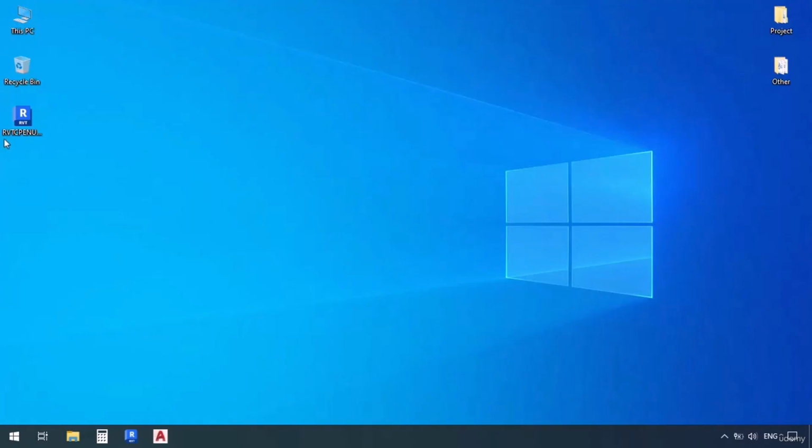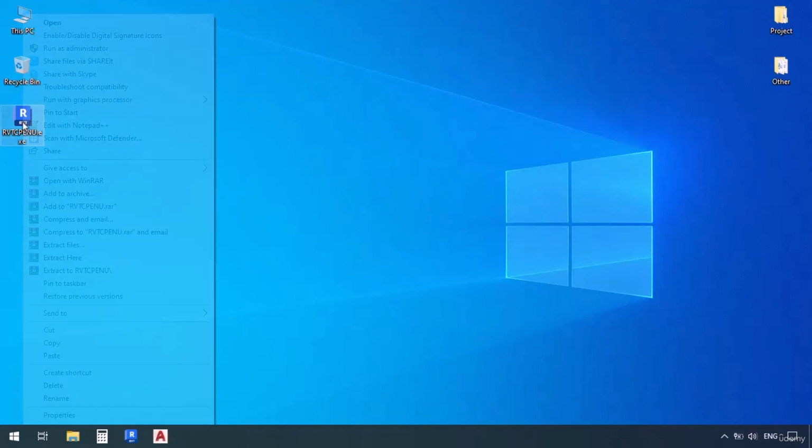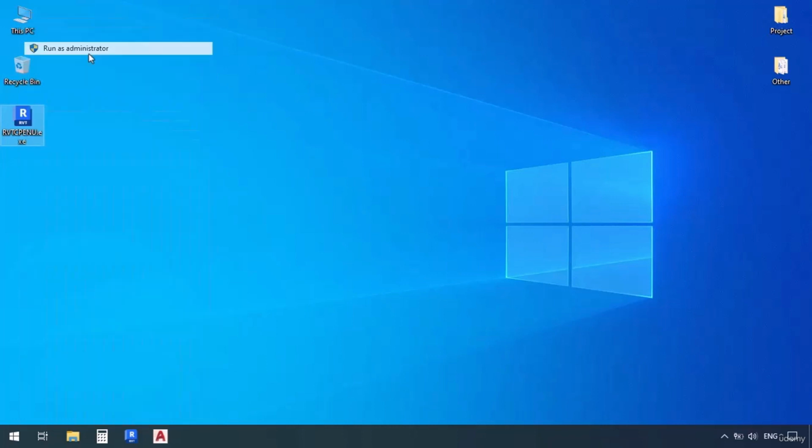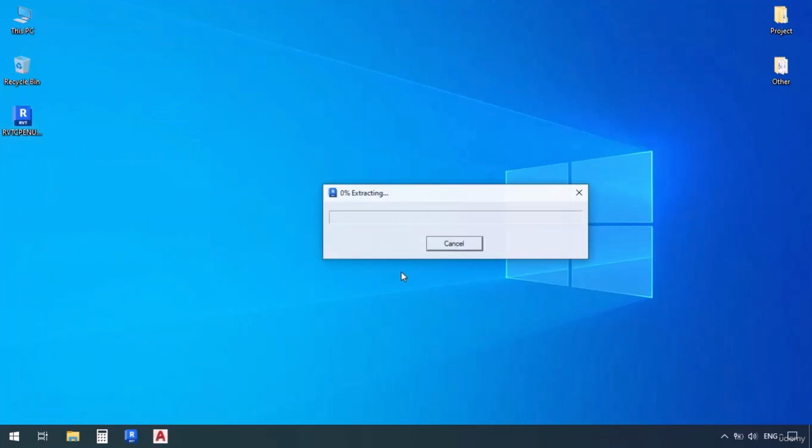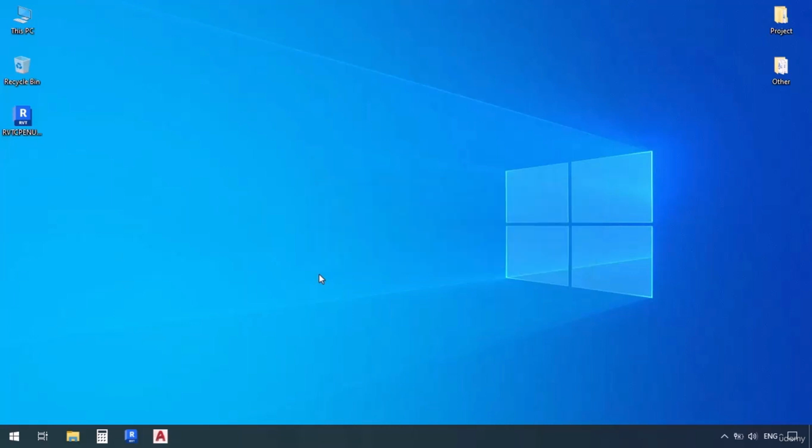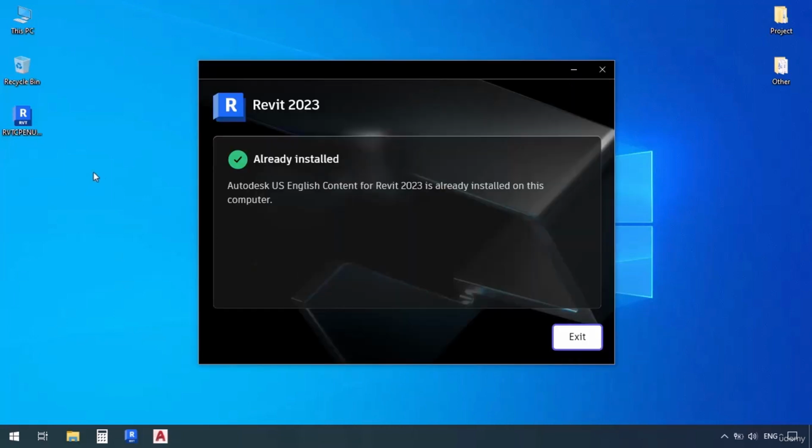Okay, so after the file is finished downloading, you will have an exe file, which is an installation file. We're going to right click on it and then click on Run as Administrator. Now it's going to start extracting the file, and then the installing process will begin. Only because I had those files already in my Drive C, it gives me this message saying already installed, meaning that I already have all these files.